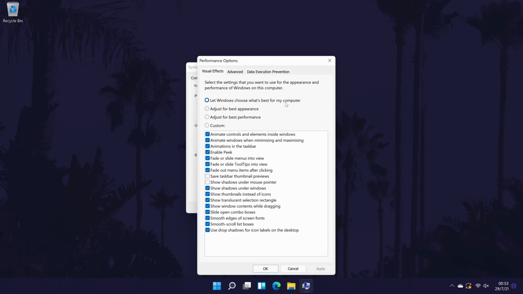This will bring up the Performance Options window, and in here you can quickly select Adjust for Best Performance to help speed up your PC, or you can have a look at the individual options to create a custom plan. The fewer boxes you select, the faster your PC will be, but you will obviously lose some of the animations. Feel free to play around with each of the options to find out what you prefer and what suits your PC. Let's move on to the next method.